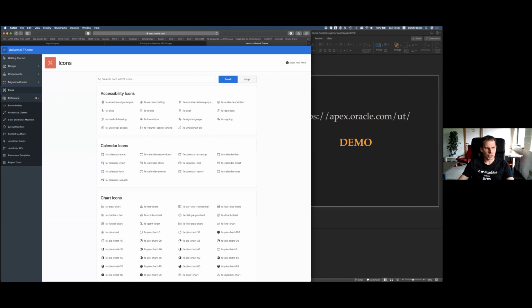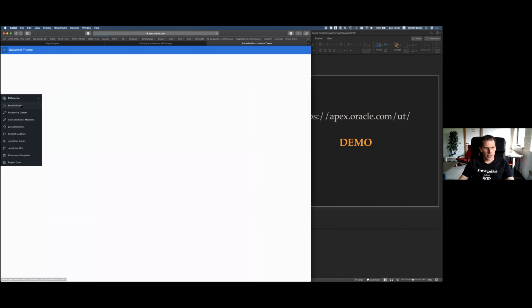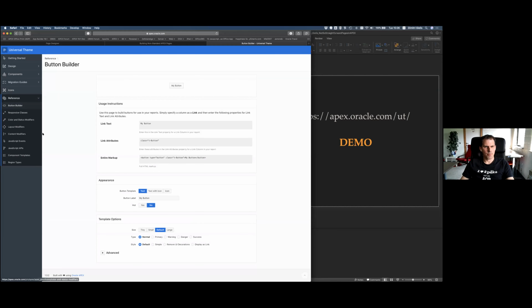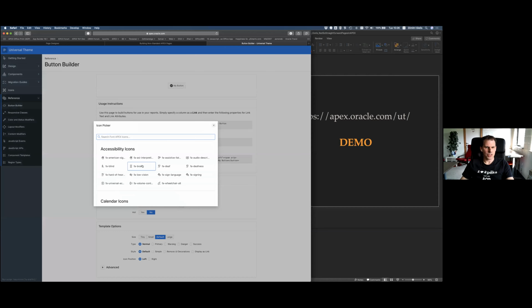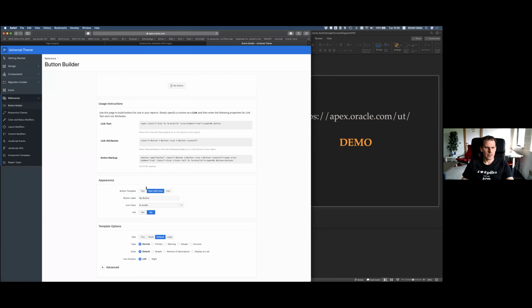The last section, which is really nice as well, is, for example, this button builder. Here is a normal button. What you can do is, okay, I want a text with an icon here, and I am going to change this icon to, for example, this.